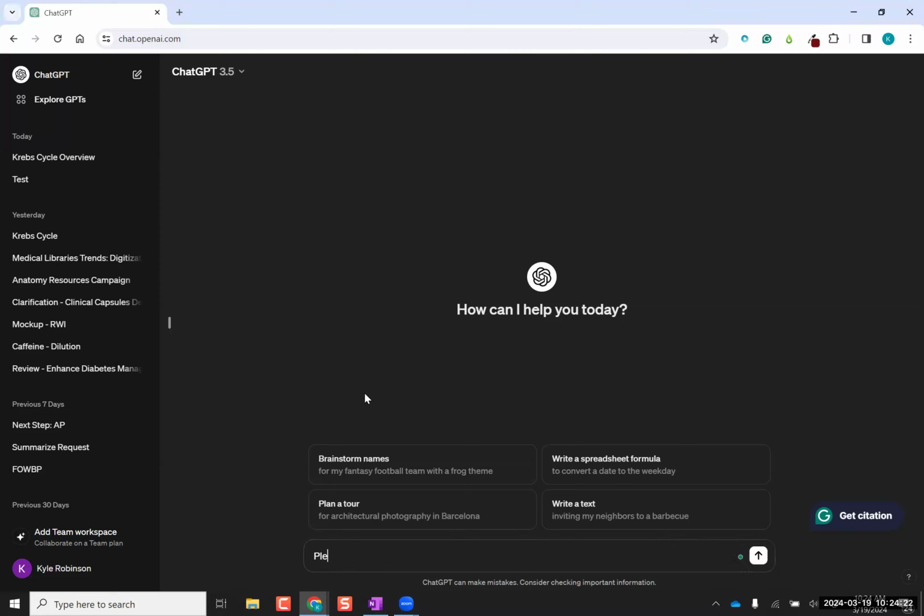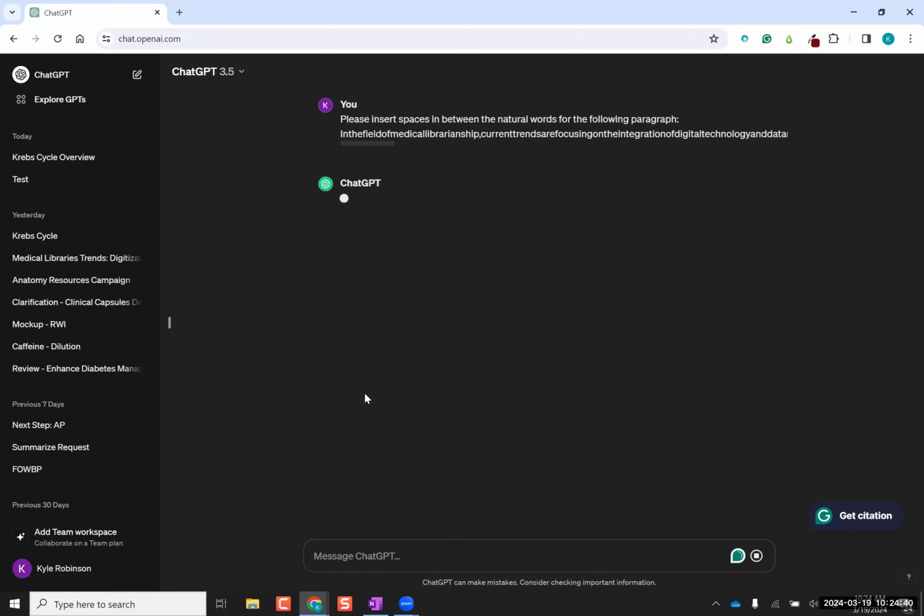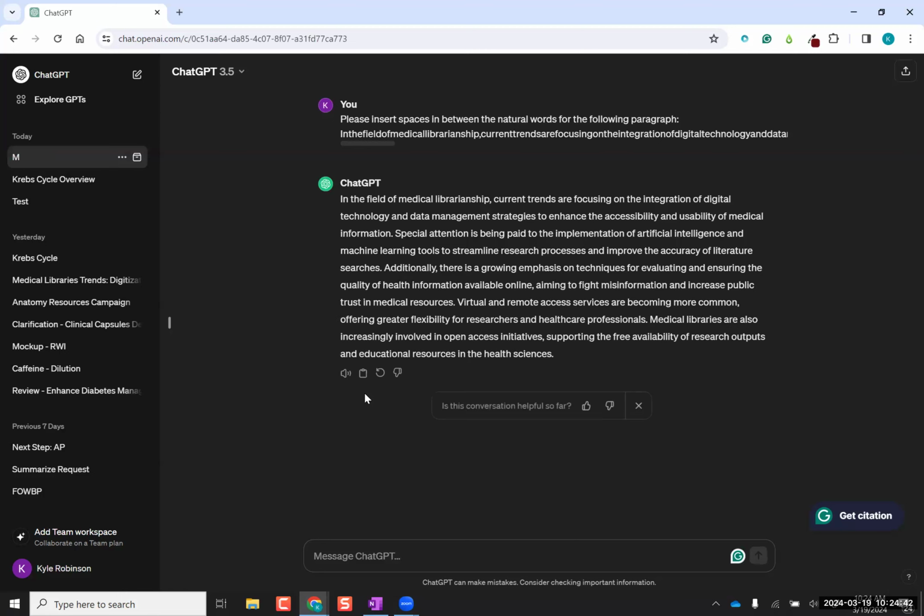So let's say, please insert spaces between the natural words. Okay, so we'll paste in that text, and then you see it actually spits out the perfect paragraph, okay, with all the spaces in between. So like I said, that's just a unique use, probably not a constant use, but just to kind of get you to think about all the different ways that this can actually help you. This is like the ultimate assistant in that regard, right?